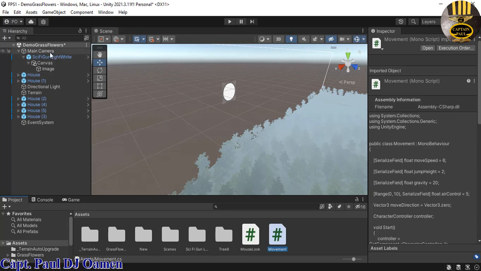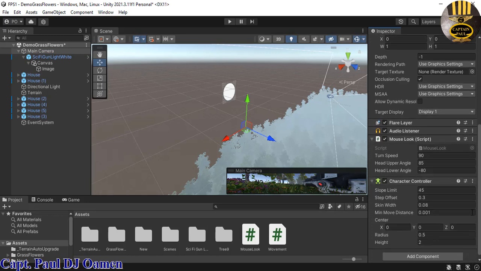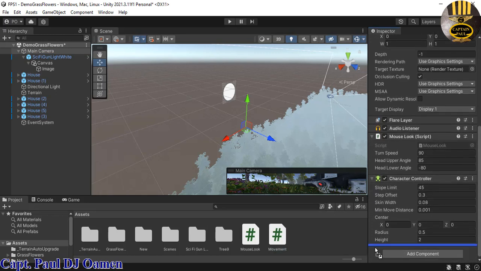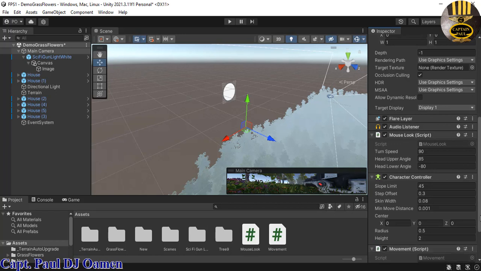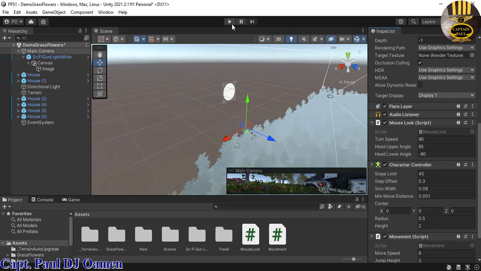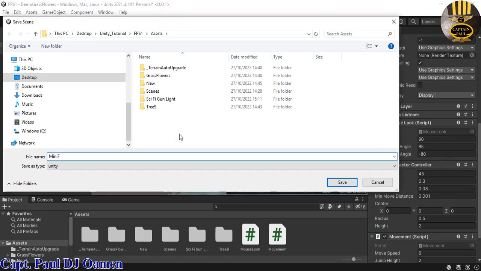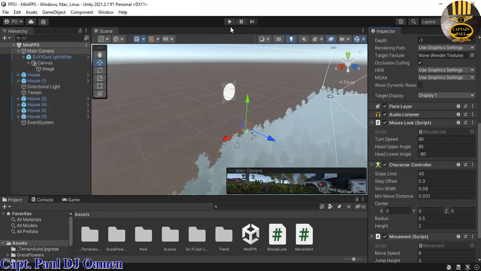Let's make sure it is attached to the main camera. I'm going to drag it and dump it here. Okay, it's attached to the main camera now. And those are the serialized fields that I declared earlier. Alright, let's run it and see. Oh, before that, let me just save this. File, save as mini FPS.